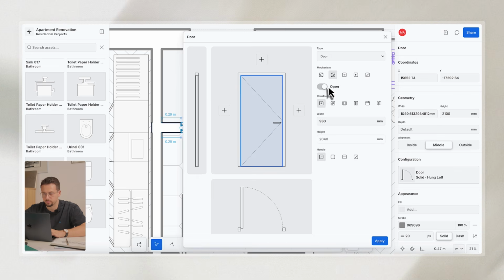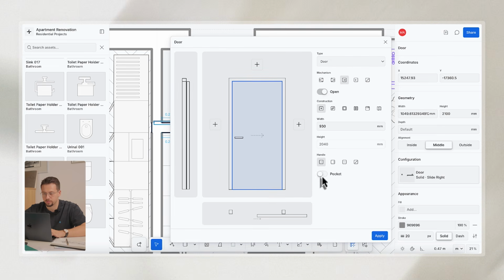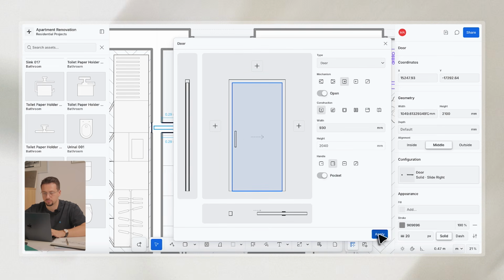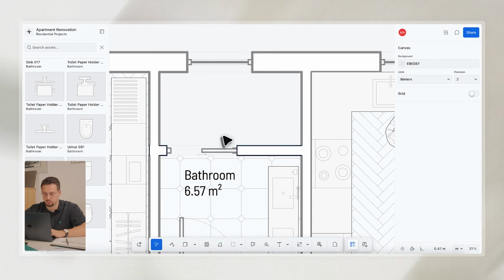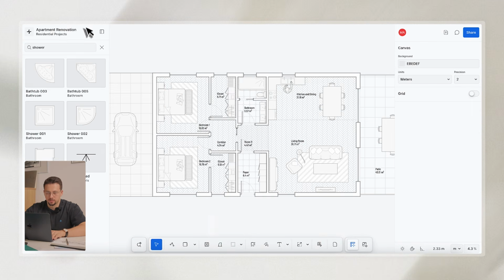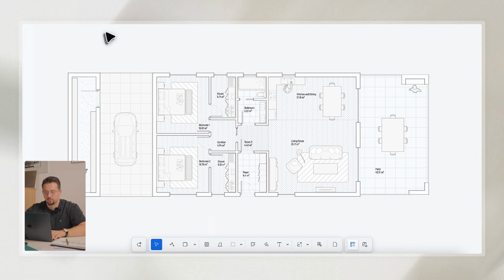I'm going to go to the configuration. I'm going to make it a sliding door, make it a pocket door, change the handle to vertical, and then I'll also change the alignment to where this opens. So now as you can see, this looks much better and more like a livable space.